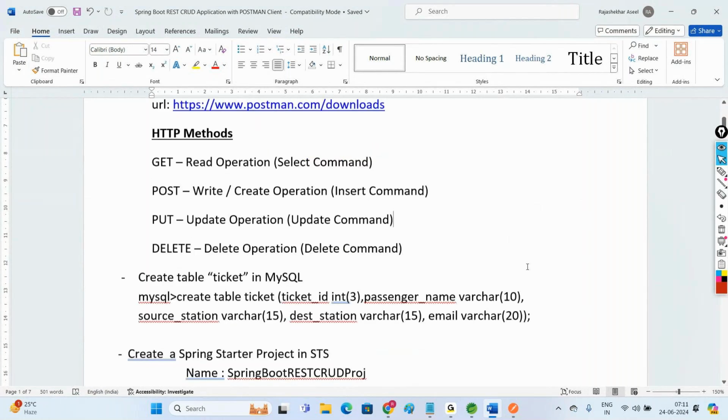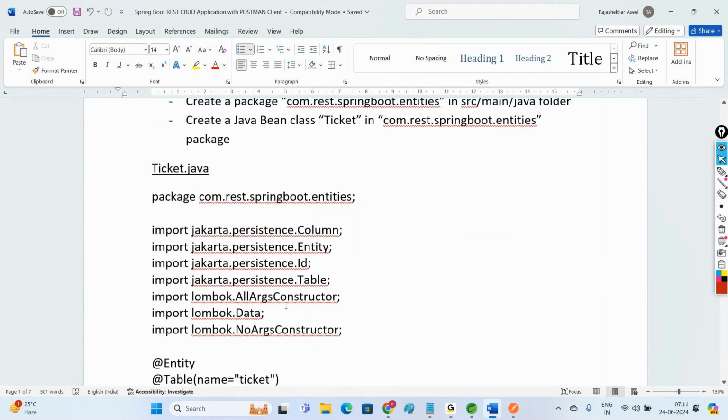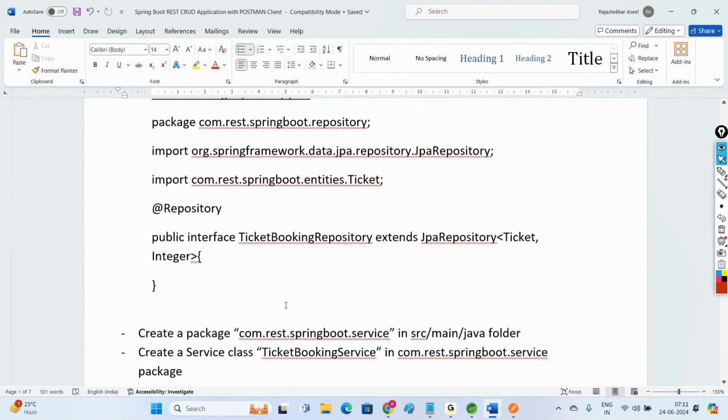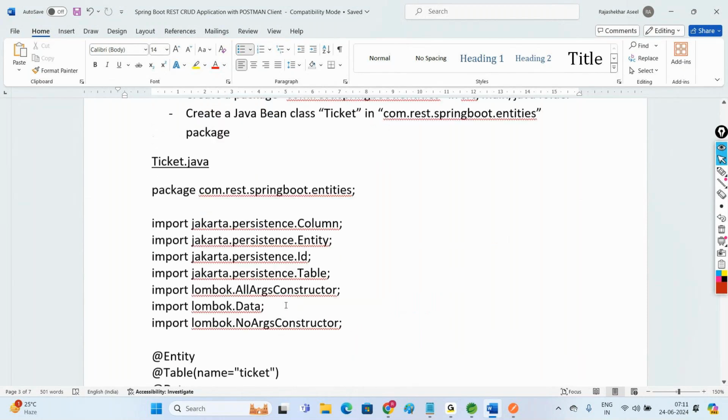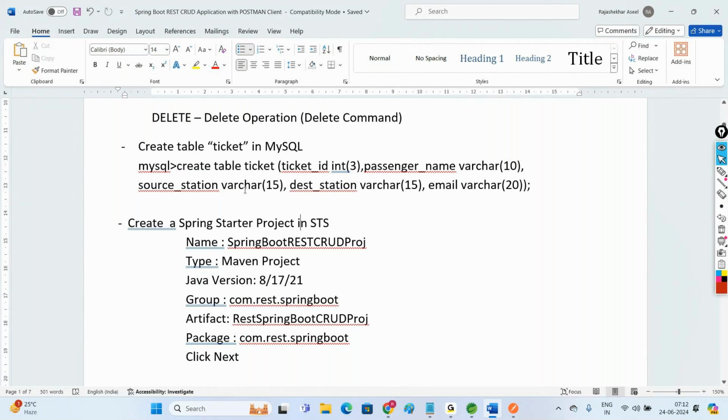Now let us understand this with a complete example. For that, let us create a table, ticket. Everything I'm showing is already documented here. How to create everything, I've documented. If you follow this document as it is, you can develop very easily. Now let us create the table ticket. Open MySQL.